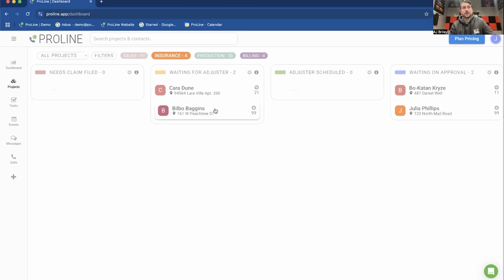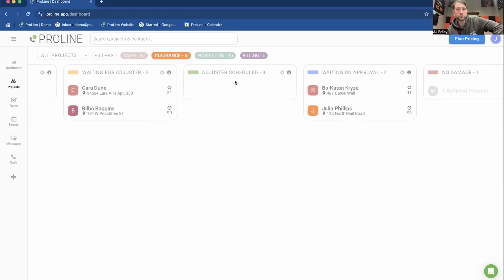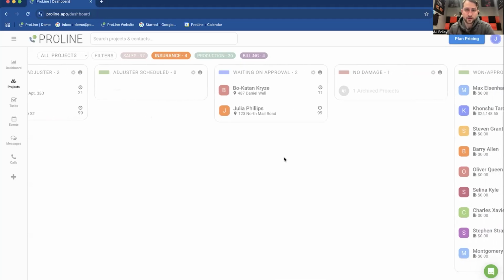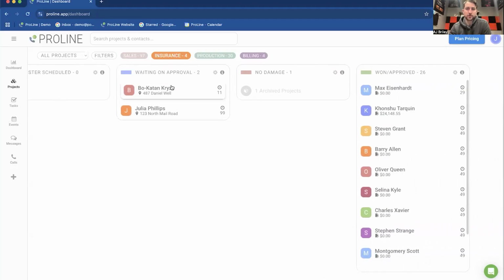Then you would set up the event to automatically move over to adjuster scheduled. So that's another automatic movement that ProLine would do. And then post adjuster meeting, you would have it in waiting on approval. And then after waiting on approval, either it's been approved and it's going to move over into the production process, which we'll look at, or you'd put it into no damage.